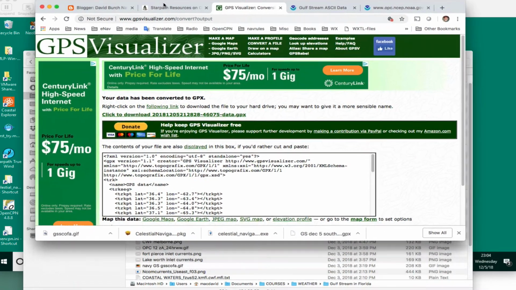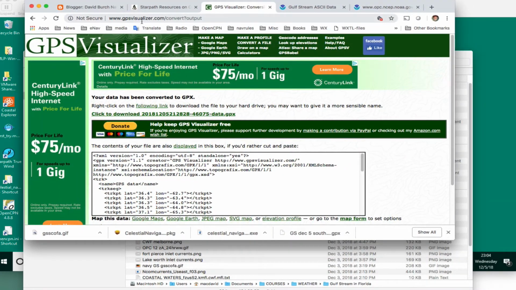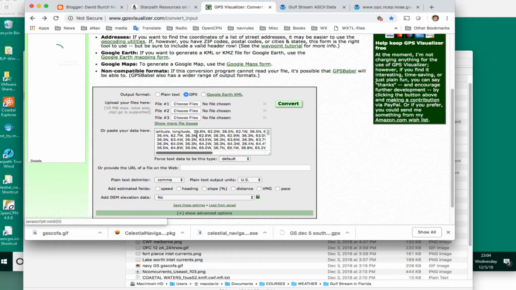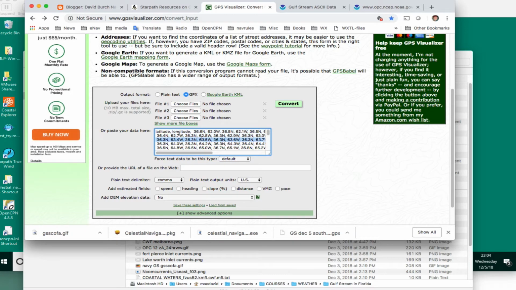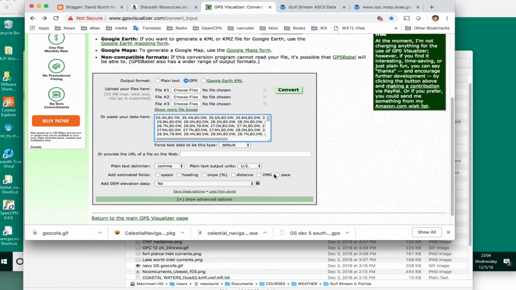That's this one. And you can find this GPS visualizer. You can write that down, GPS visualizer. There are several services online that do this, but this works pretty well. So then you just go in here. Here's the data. You can see I've done it once. Command A, delete. So what I'm going to do is paste that data that I just copied right in here.